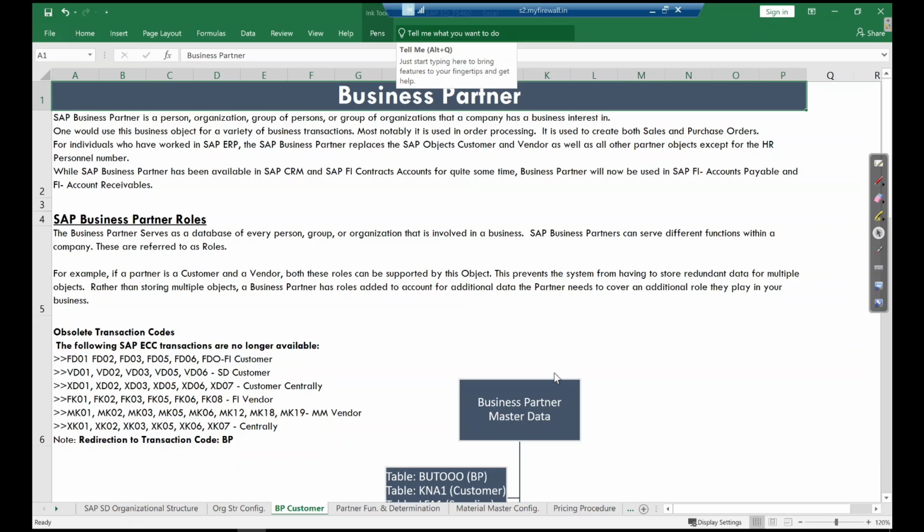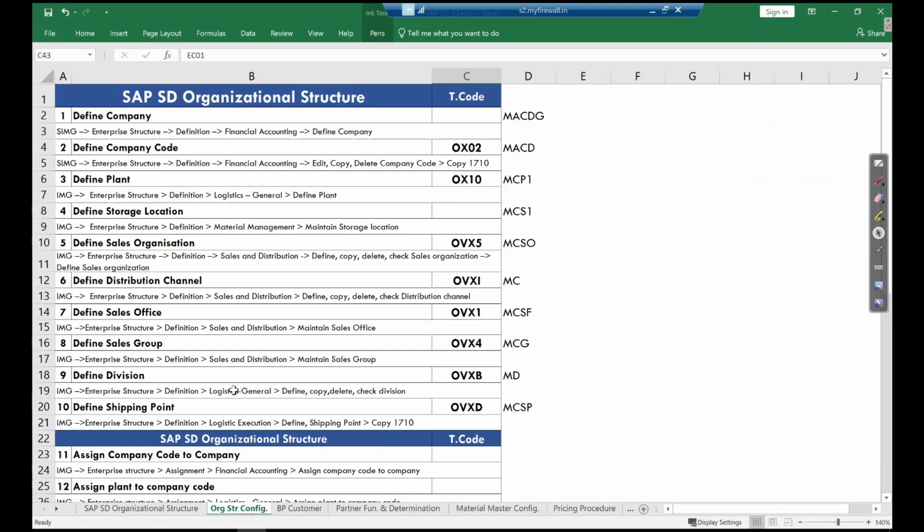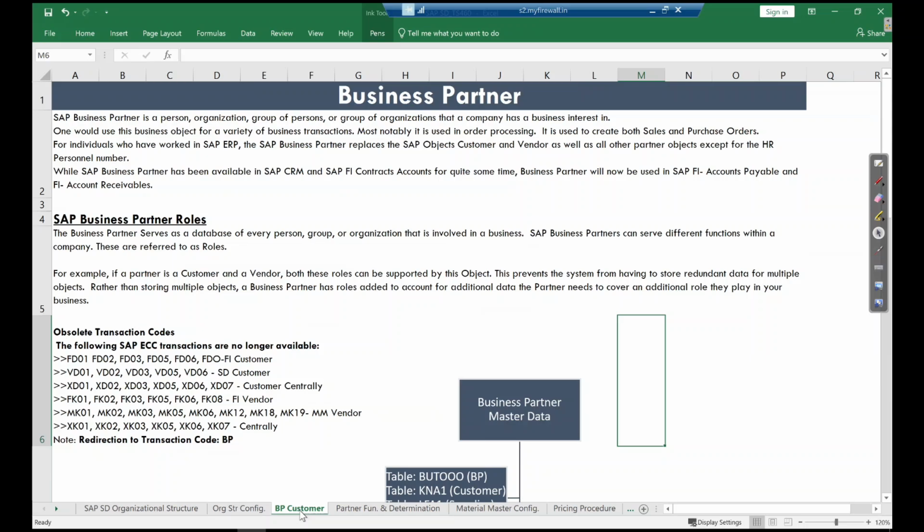In the last class, we had a discussion about the SAP SD org structure, and we have configured the SAP SD org structure. These are all the org structures which we created in the last class. If you have not watched that configuration of enterprise structure, you can watch that video. Today we will be discussing the BP customer.